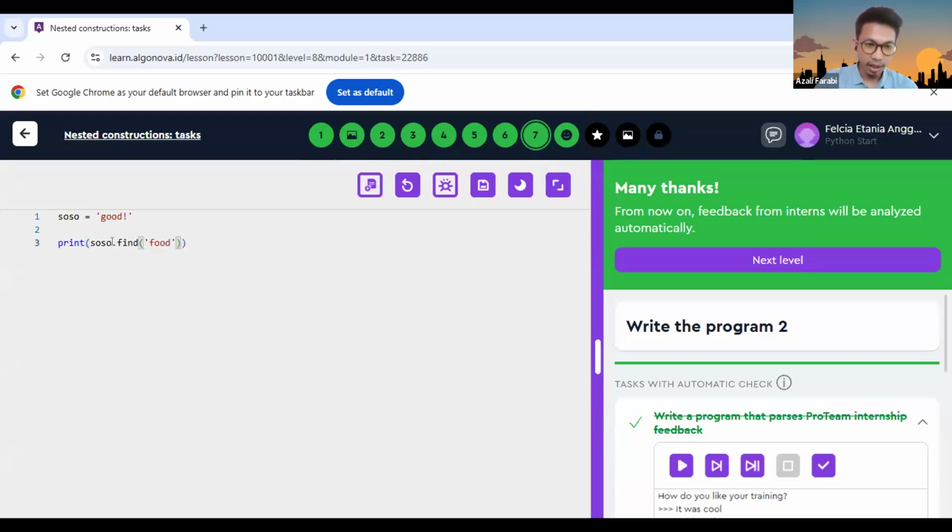Now, actually, you can directly mention the word in here. Good, like this. You do not need to assign it in a variable if it's just one word. So this is also right. And then if you assign it in a variable, that's also right. You got it?